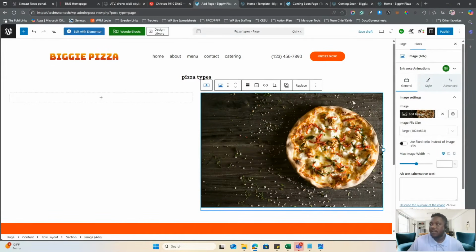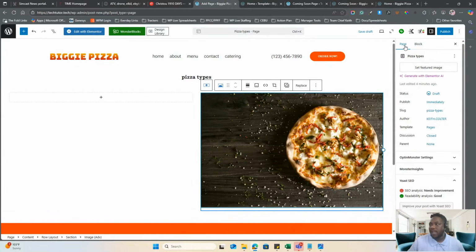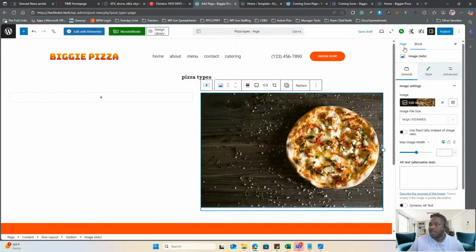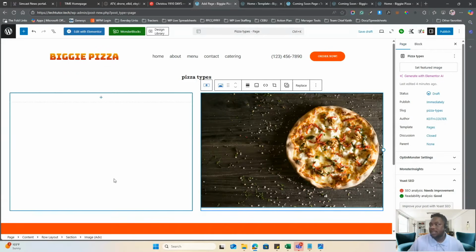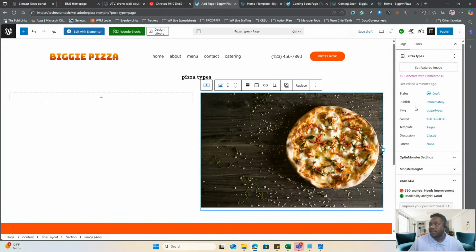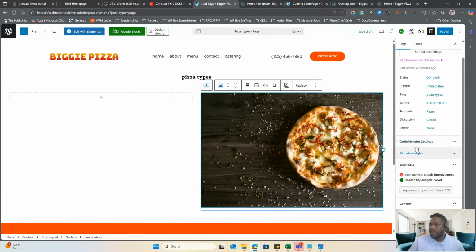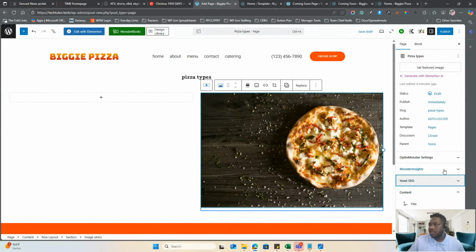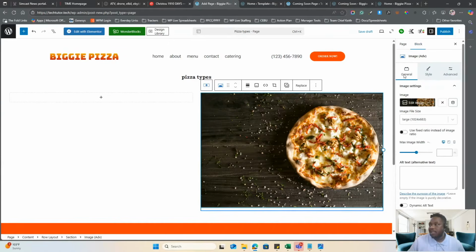Now, if we see here on the right, we have two tabs. We have page and we have block. So page is whatever settings you need for the actual page itself. It could be your OptinMonster settings, could be your Yoast settings also here for that. We're going to click on the block tab because we only want to edit the block that we're currently working with, which is this image block here.